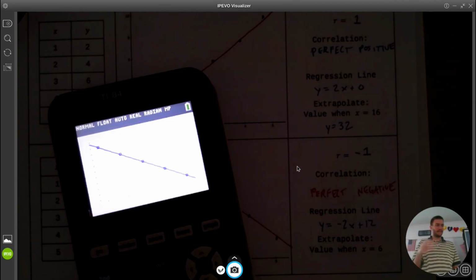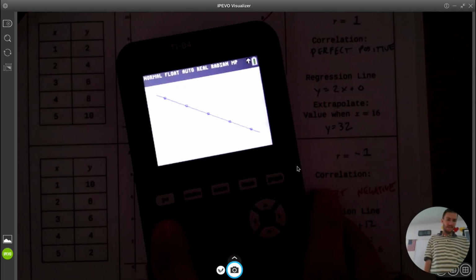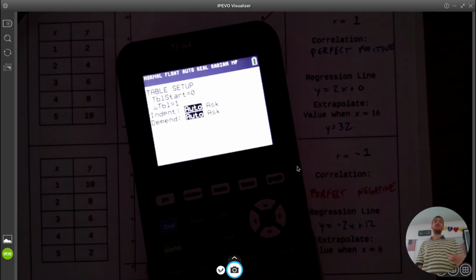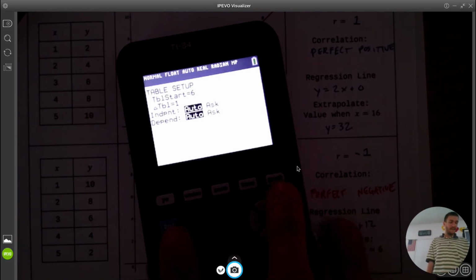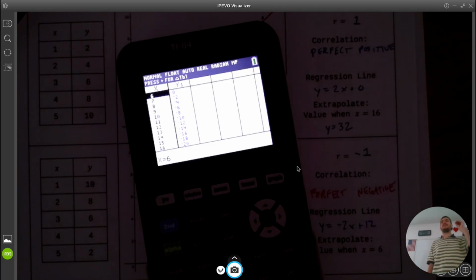I think that the best way to do this is you can go ahead and do second window. When you do second window, it's gonna pull up your table setup, and the very first thing there, it's gonna tell you the table start. Your table obviously is going to show you the x values and the corresponding y values. So if you just ask it whatever number you want, like 6, then when you do second graph to pull up the table, it will just take you right to 6, exactly where you want.